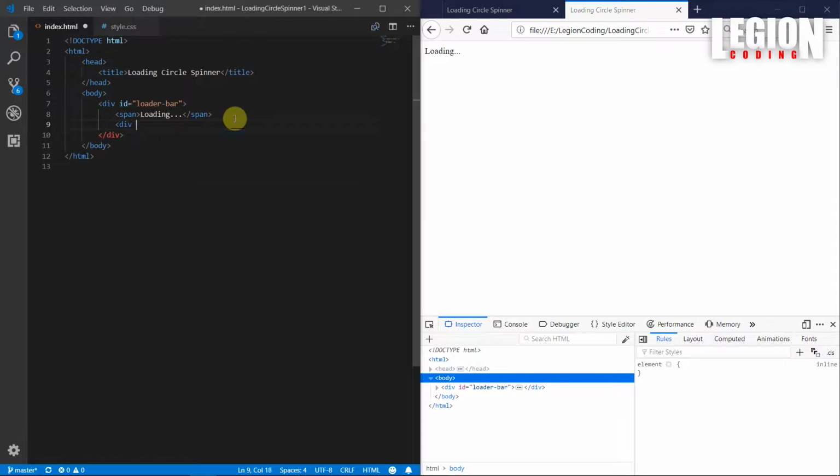We also want a container for the circle to spin around in. So I'm going to call this one loading circle wrapper. And we also want the circle itself. So I'm going to call this one loading circle. So nothing else really looks any different, it's just mainly the structure of the page. That's literally the entirety of the document for the HTML component.